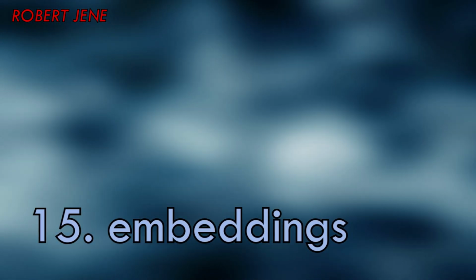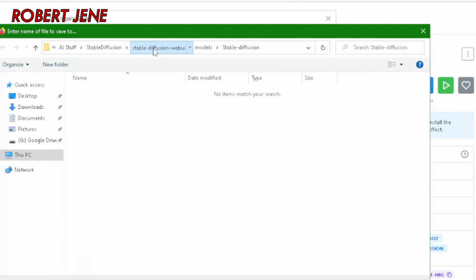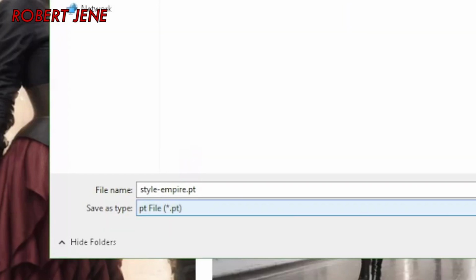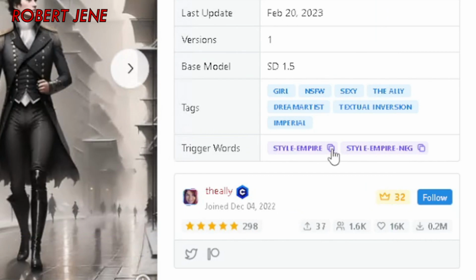Now for embeddings. You click the download, you go back to the Stable Diffusion Web UI folder, because it's not in the models. You put it in embeddings, style-empire, whatever, .pt files go in here. If you ever stumble across .bin files, and they're also called embeddings, they go in here too. Hit save, and then you hit these copy buttons, and you save them to your notes somewhere, because these are the trigger words to make that style go to the model you're using.